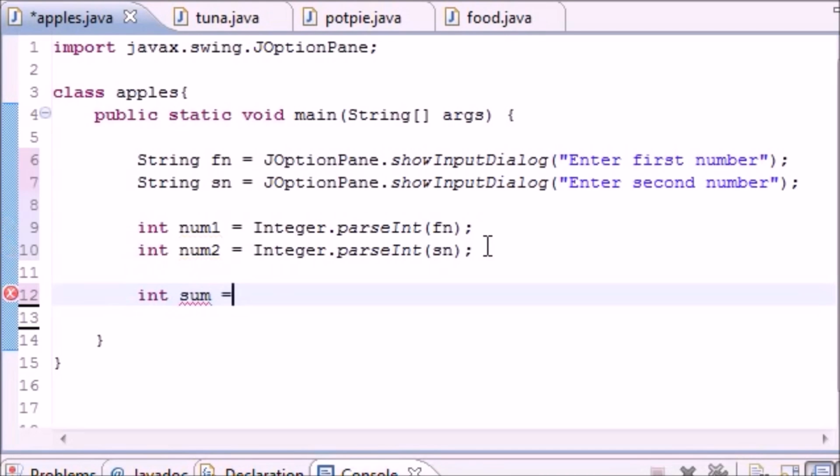int sum equals, what do we put? num1 plus num2, no spaces. And now we've got the final answer in the sum variable right here.